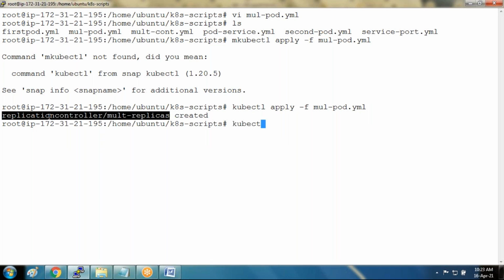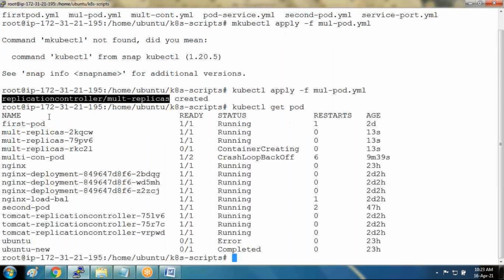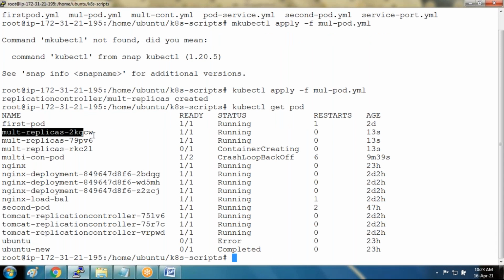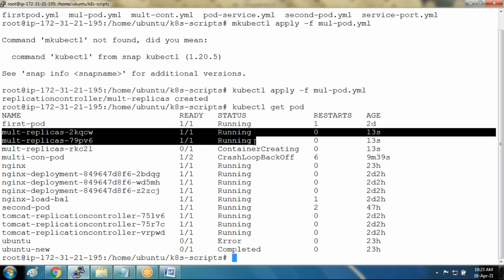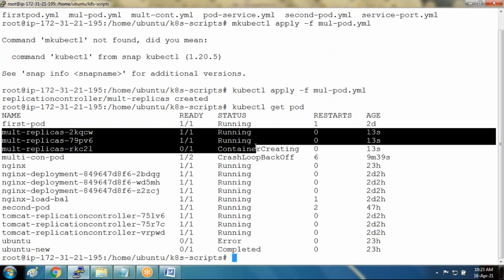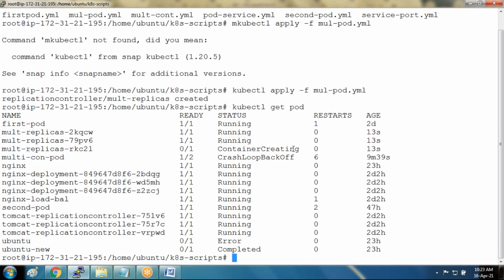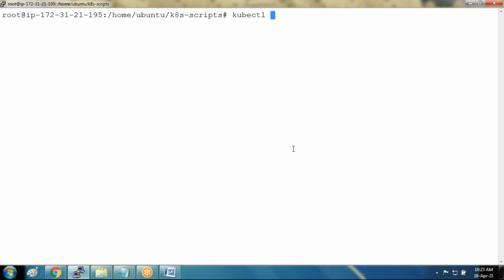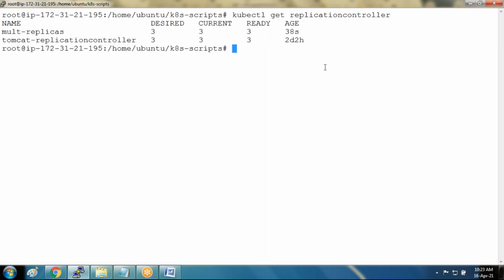So kubectl get pods. That's my multiple replicas. We have one, and we have a second one. Also, we have a third one. Or instead of doing it, we also have a command: kubectl get replication controllers. That is my replication controller, multiple replicas.